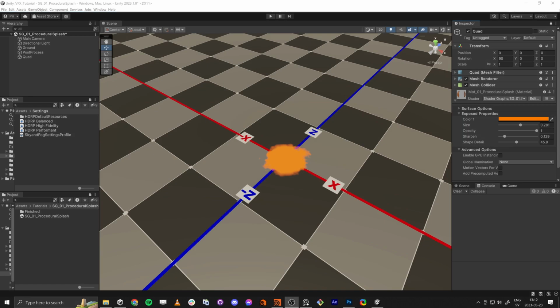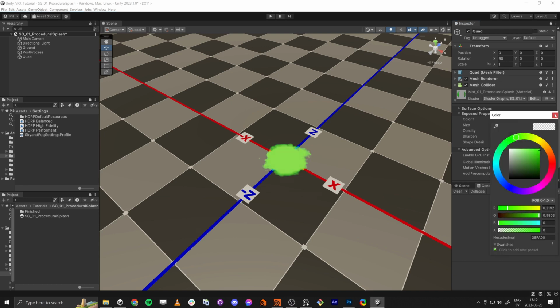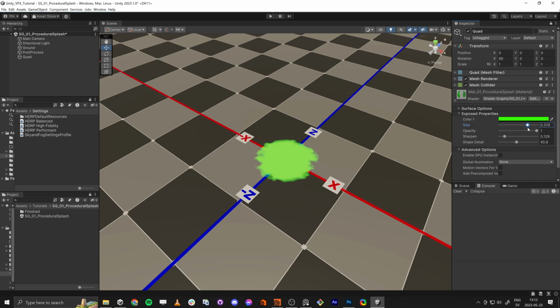Hello everybody, I'm gonna show you how to do this nice splash. It's gonna be procedural, so it's gonna be pretty nice. You have, of course, color, you can choose color, size, how big you want it to be, opacity like this, you have the sharpen, maybe you want it more cartoony style or something, I don't know. And you can change the shape, detail. So no shape, and you add some kind of offset, right?